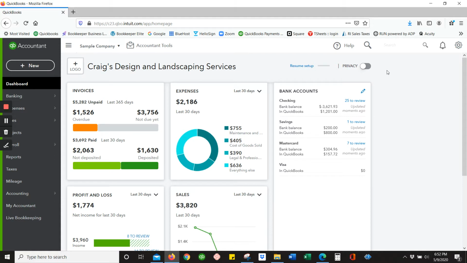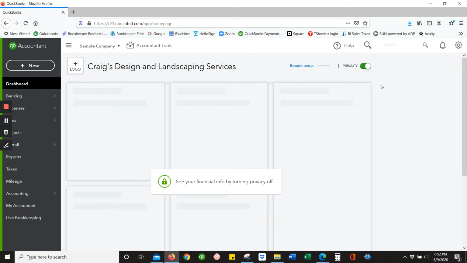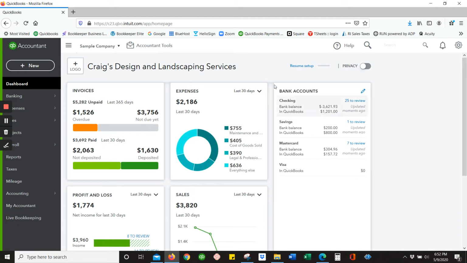So if you conduct your business in a coffee shop or a public library, anything like that, and people just go by, you can always click on this privacy button, and then all that information is blocked. You can keep it on if you'd like, or once that person just goes right by, you can click it right back.